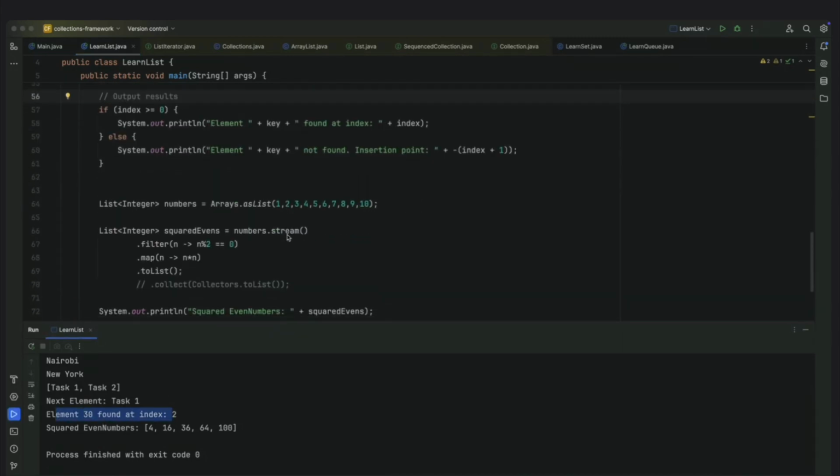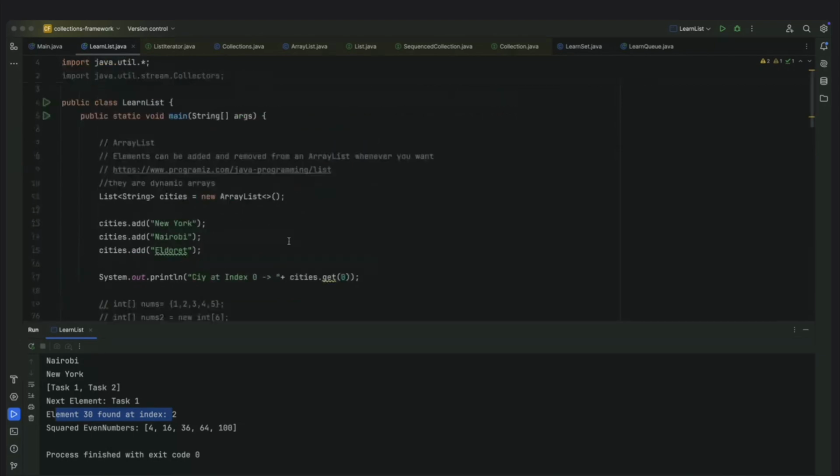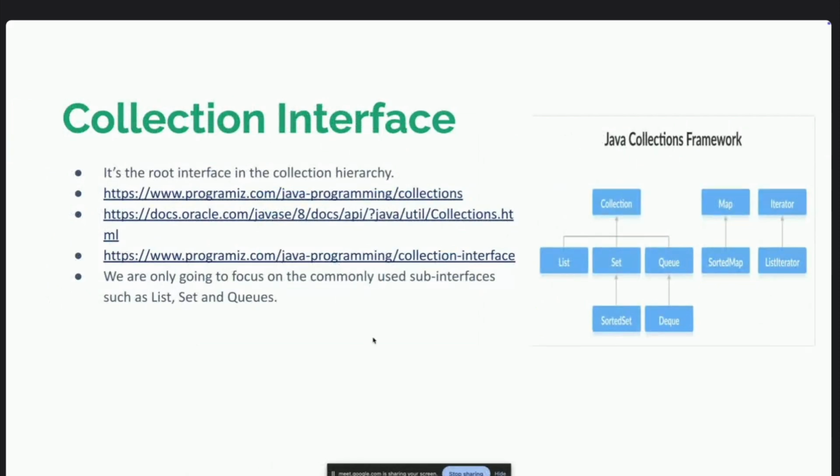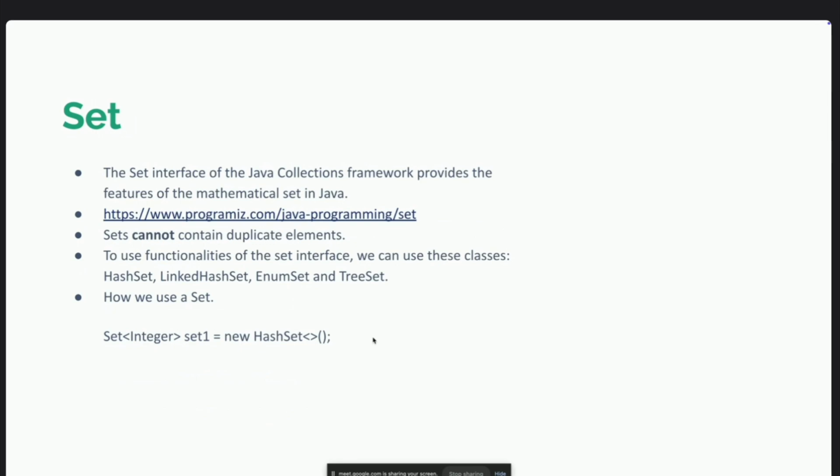Okay, so that's pretty much it on the list. That was the first sub-interface I wanted us to discuss. And then the next one will be set.